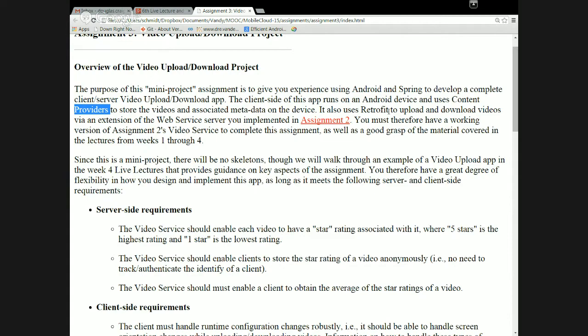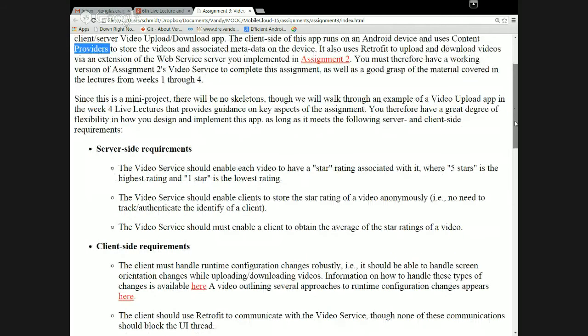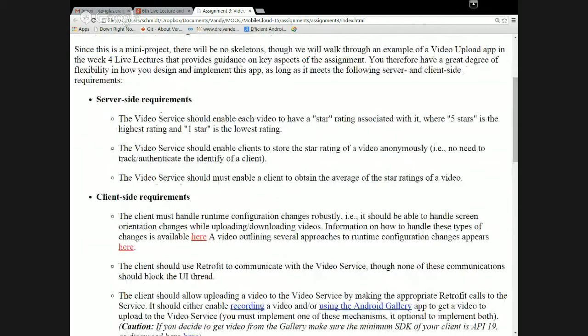So this will give you a chance to continue to do some service stuff. And then of course you also have to provide the client side as well. And this will build upon all the material we've covered in the MOOC. So here's what you have to do on the server side. You need to extend the web service so it allows each video to have a star rating associated with it, where 5 stars is the highest rating and 1 star is the lowest rating.